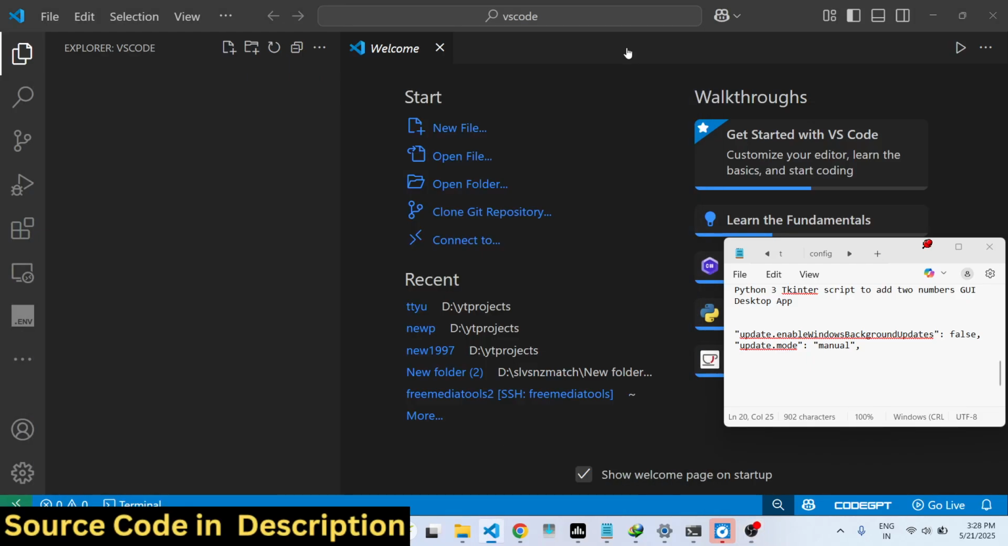So in this video I will show you how to disable VS Code automatic updates. Sometimes automatic updates in VS Code can create problems, with certain things not working. So in this video I will show you how to disable it or manually update VS Code when required.